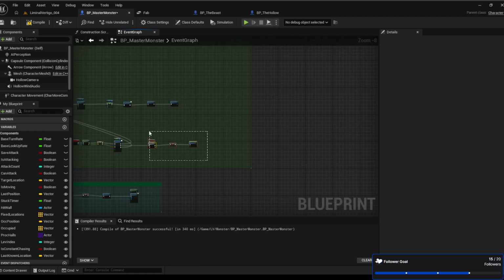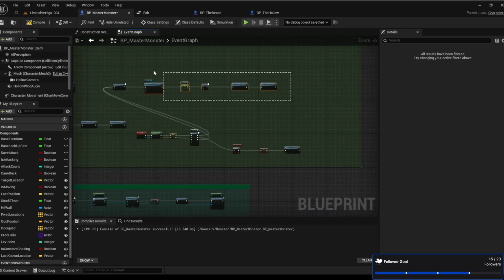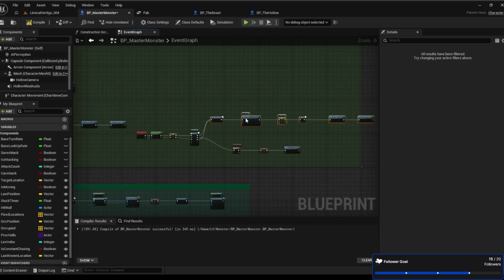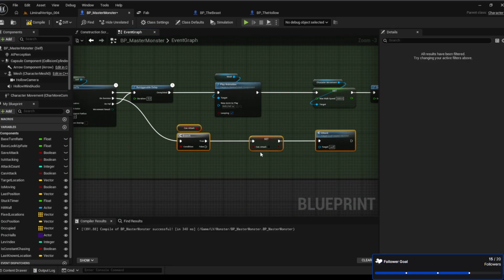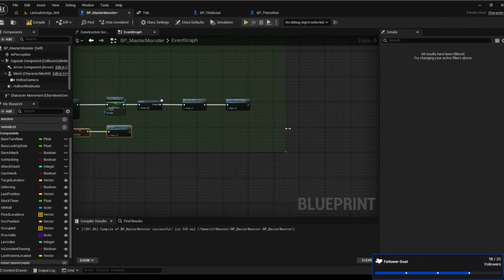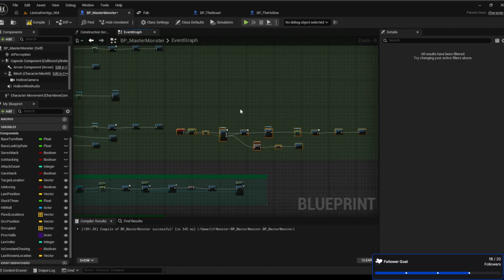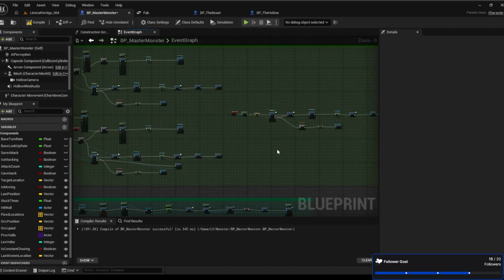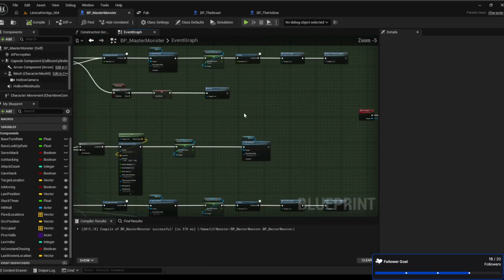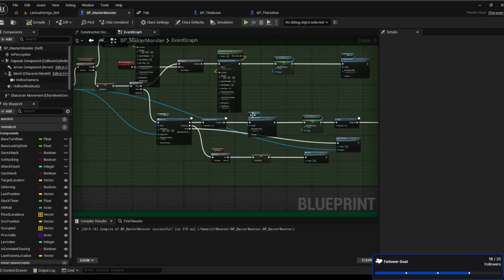So let me move this down like that. Then move this over like that. And let me move this over like that. Move this up here somewhere. Okay, so this is investigate. This is in the master monster. So that is investigate.